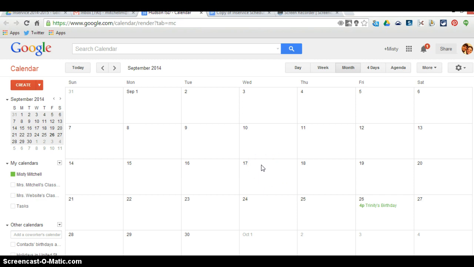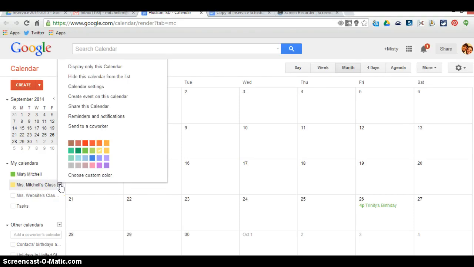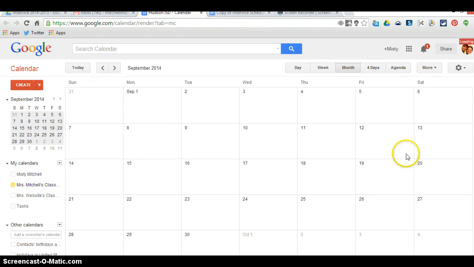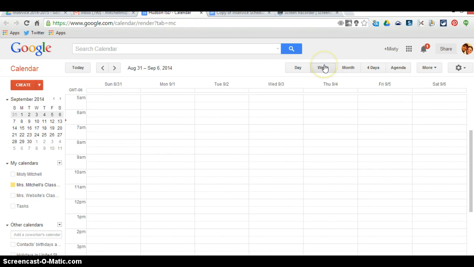Okay, but we need to get on the calendar, and to do lesson plans the way I do it, of course, again, there are many ways to do this. The way I like to do it though is whatever calendar I'm working on, I only want to see that calendar over here. So I always click this down arrow and I hit display only this calendar. That way, if you have a lot of stuff on different calendars over here, it doesn't confuse you. So I'm going to display only my classroom calendar, and I'm going to switch to week view.